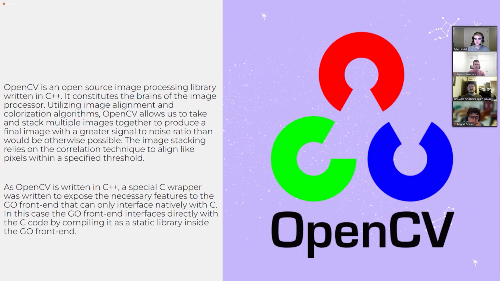The image processing portion is handled by OpenCV. OpenCV is an open source library that handles image processing and a whole lot more. In this case, we're using the image stacking capabilities and the image colorization capabilities of OpenCV in order to produce an image that has a higher signal to noise ratio than would otherwise be possible.